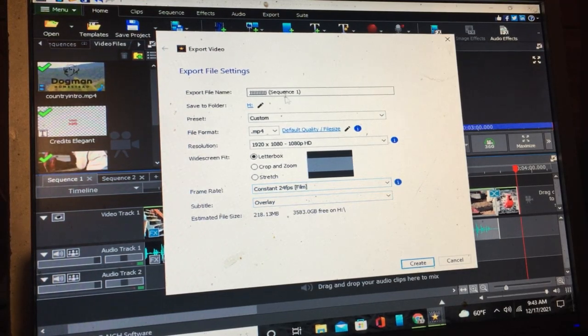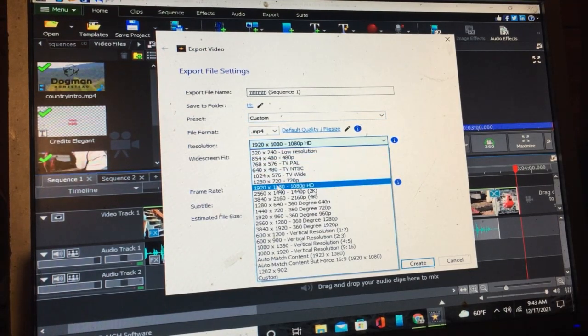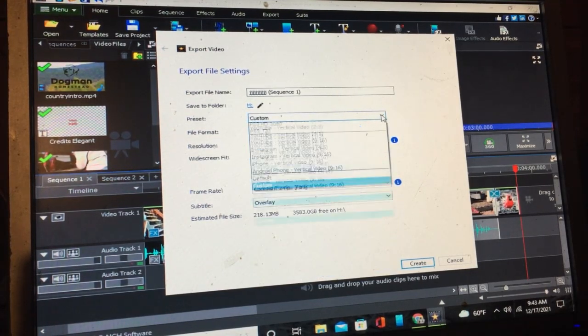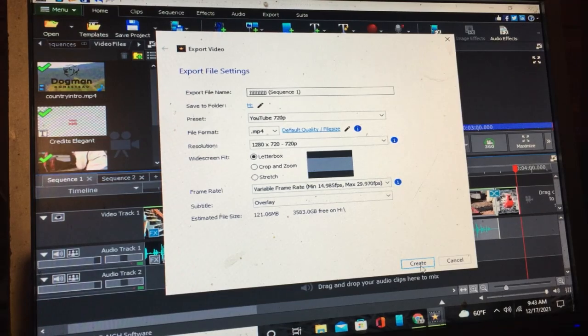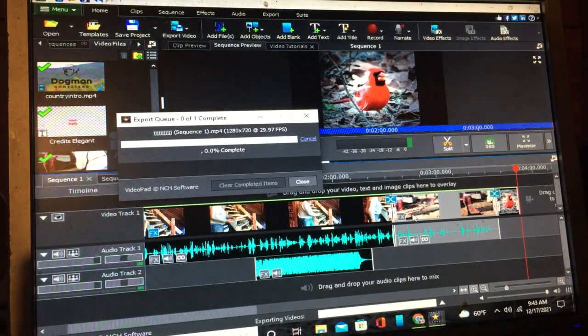So, but I like to upload in the 720, where you just hit this custom here, and it's already in there. All the uploads are in there. I'll click that, and then I hit create. And that's going to index it into the queue. And then this here, depending on how long your video is, could take anywhere from just a couple minutes to a half an hour.